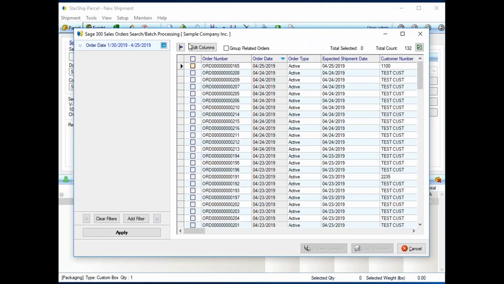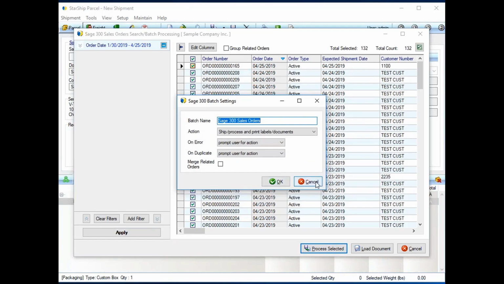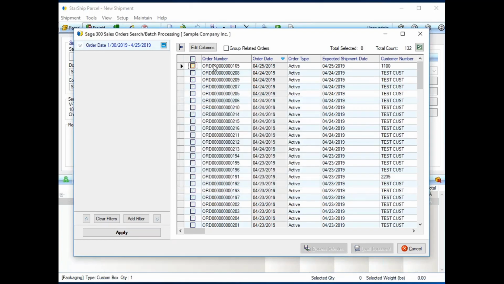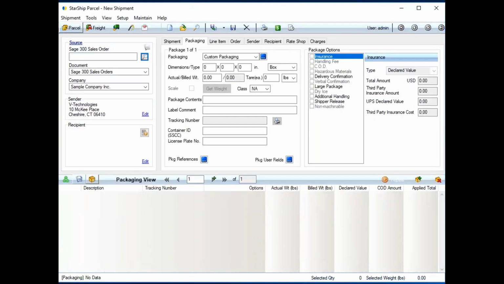Now with the magnifying glass, I am able to see all the shipments, or I should say orders, that I have inside of 300. From there, I can get into applying filters. I could sort by any of these columns. I can even get into doing batch processing, where I can select as many orders as I like, click process selected, and if I click OK one more time, what Starship's going to do is just start generating shipping documents for all those orders that I selected, of course, processing them through and sending back shipping information into Sage 300.